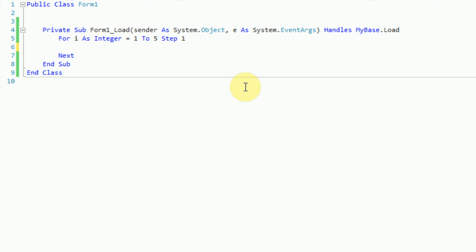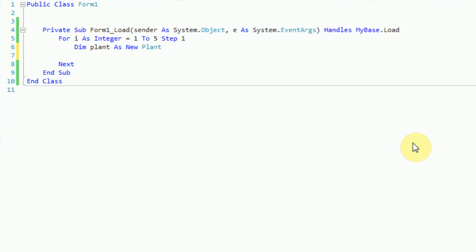So we can say dim plant as new plant. So this is creating the new picture box plant class we created. And then what we want to do is we want to get a new place. So we want to set each one up so it's directly next to the previous one. So we're actually going to change our loop to go from 0 to 4, which still executes 5 times, but you'll see why we need this in a second.